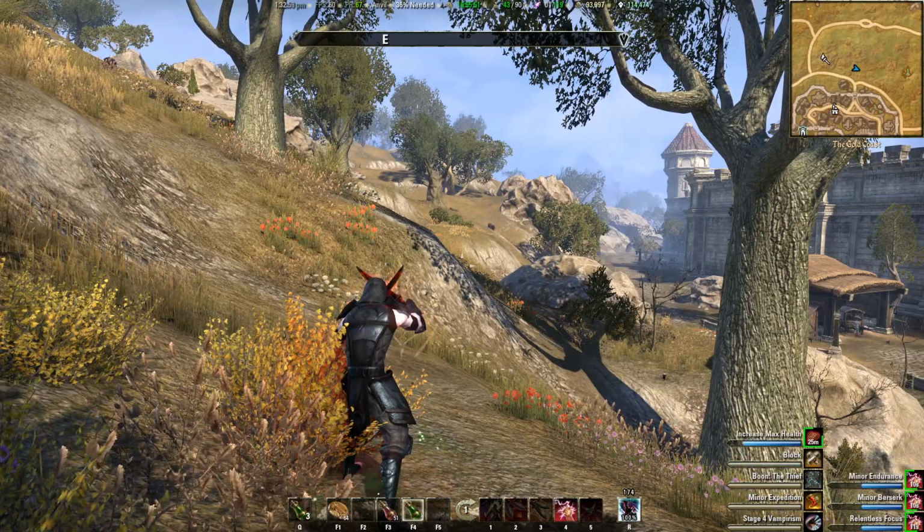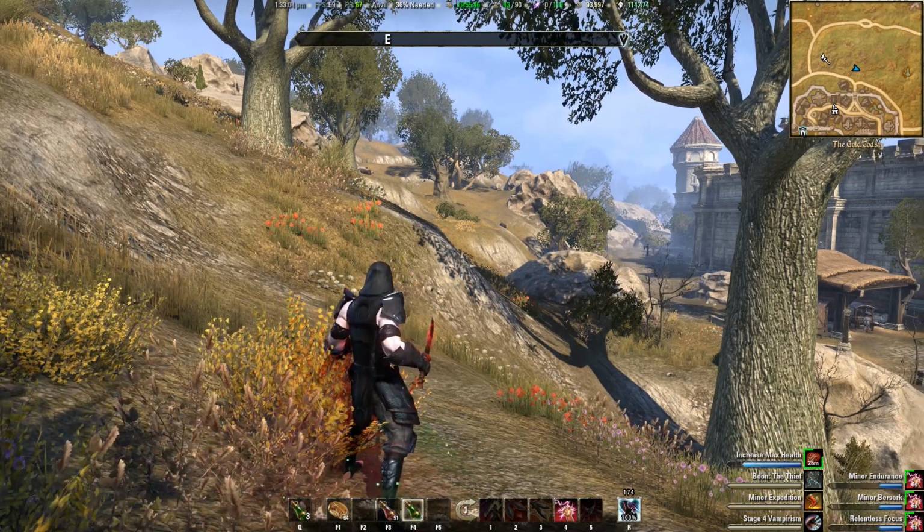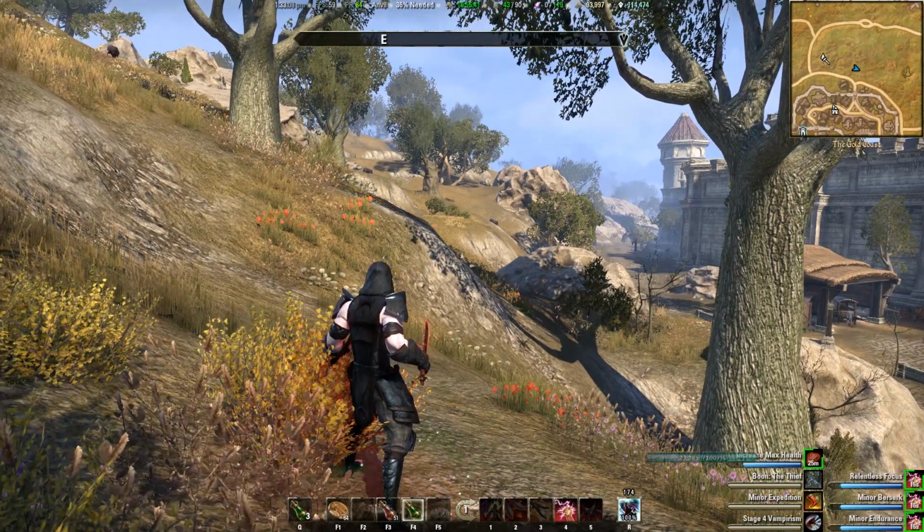Next would be blocking. And as you can guess, it's pretty similar. You can do a light attack and then cancel it with a block. You can do a skill and cancel that with a block. Or you can do a light attack, a skill, and a block.